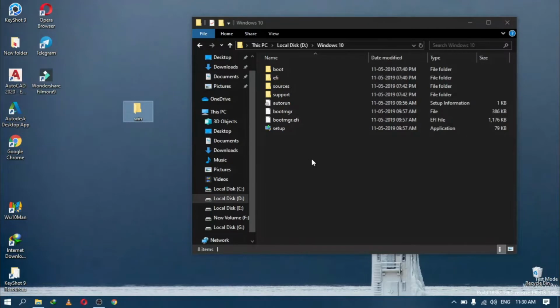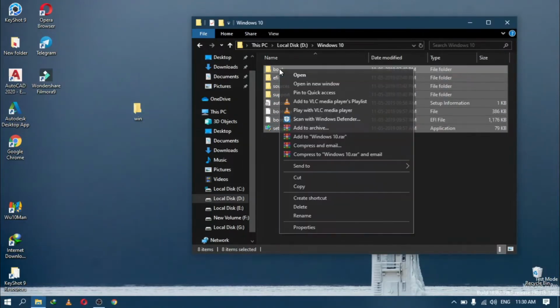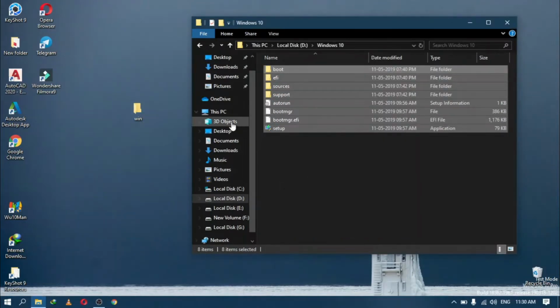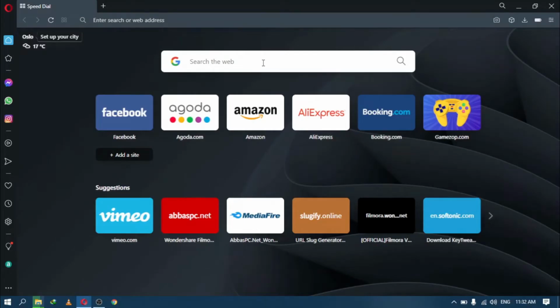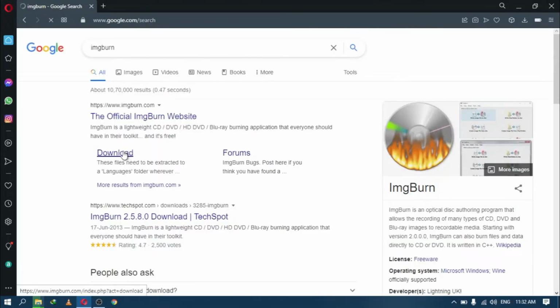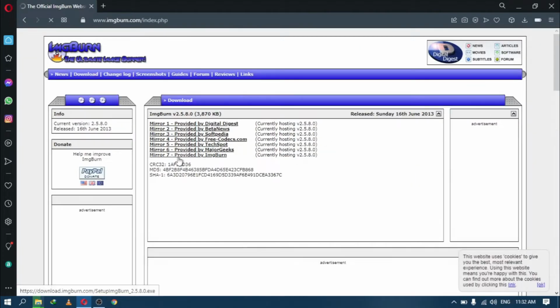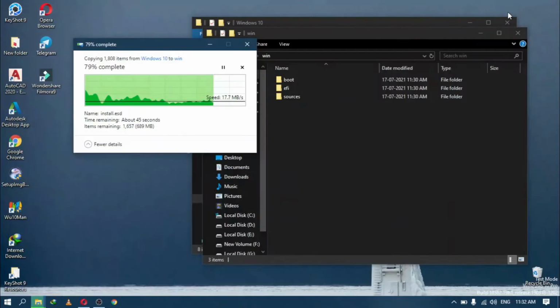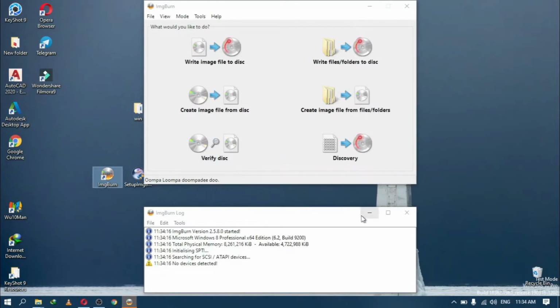So let's begin. At first, we have to copy all the elements from the bootable device to a new folder. Then we have to go to the browser and search for a tool called ImgBurn. After the downloading and installation process, we have to open the software.